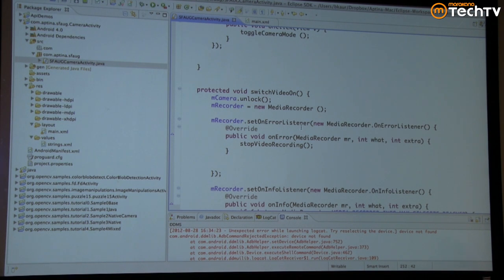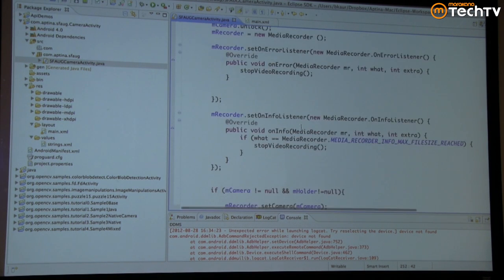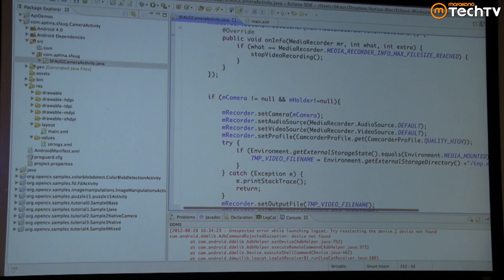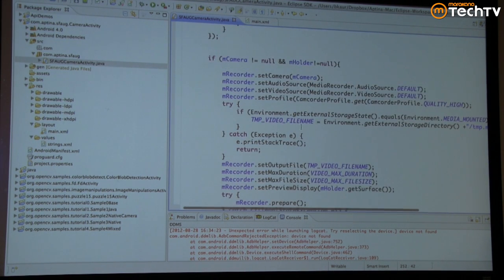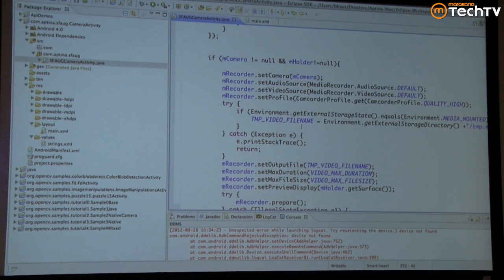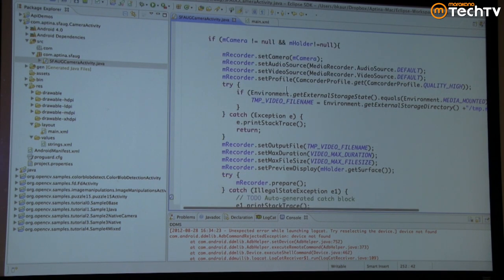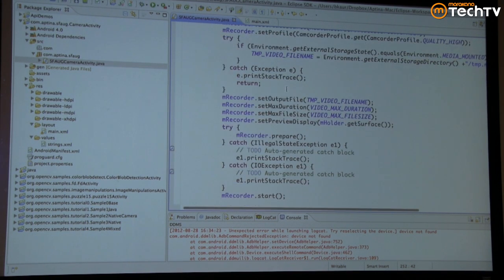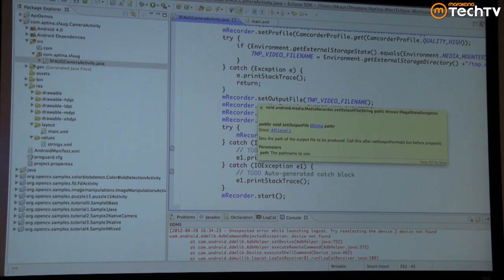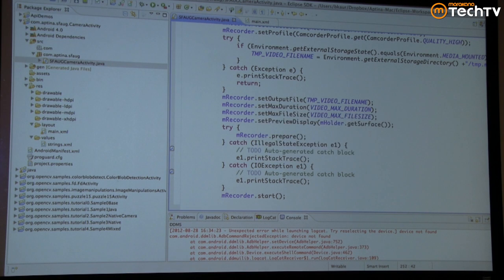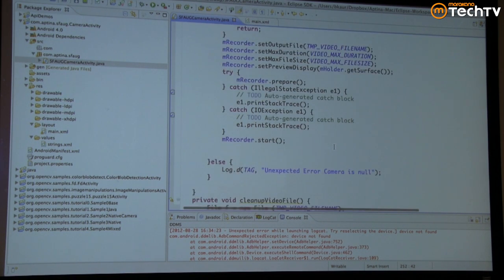Create a new media recorder. These are just callbacks for errors and infos. You set the camera. You have to tell the camera, OK, this is the camera instance that I was using. You hand it over to the media recorder. You set your profile, set your video source, and set output file. What's the file name, duration, max file size.